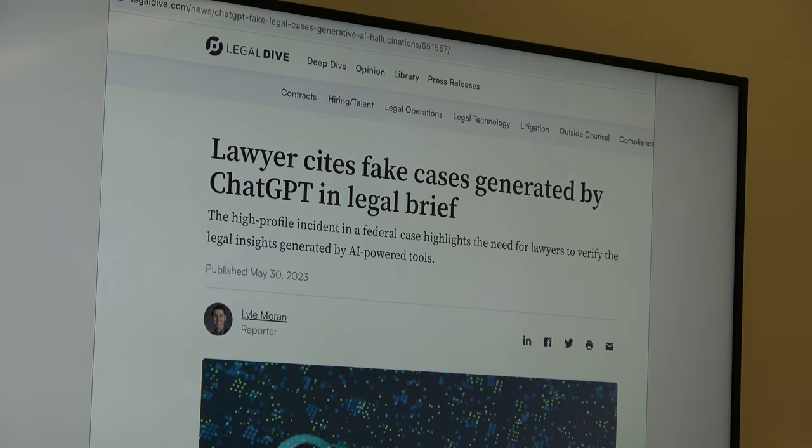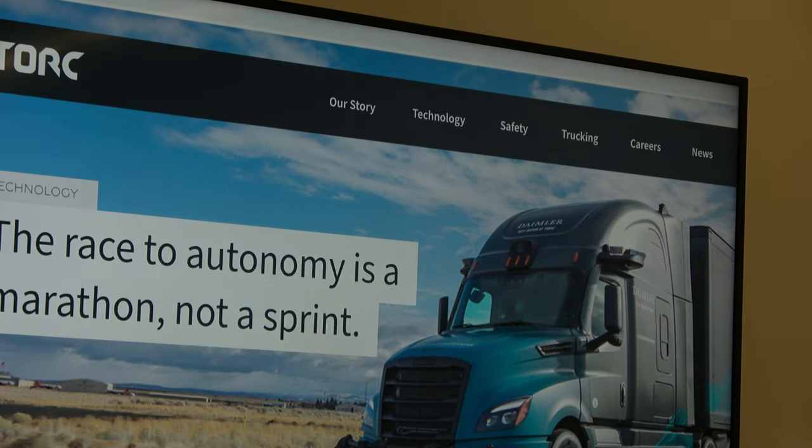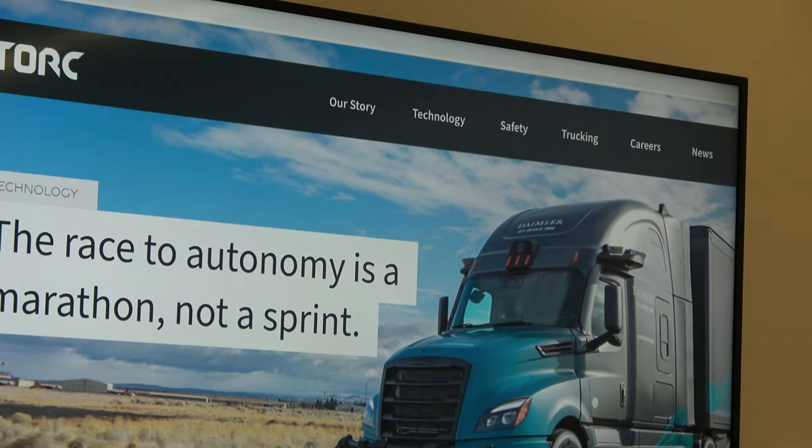We also see things like this. A lawyer cites fake cases generated by ChatGPT in a legal brief. So, lawyers actually going and getting fake case law that they use in front of a judge? That's probably not great. We see that sometimes there's fraud. I'm just using Torque here. I'm not trying to cast any shade on Torque, but when we start to see how autonomous decision making and driving in some of the transport industries is rolling out, we're starting to see other challenges.